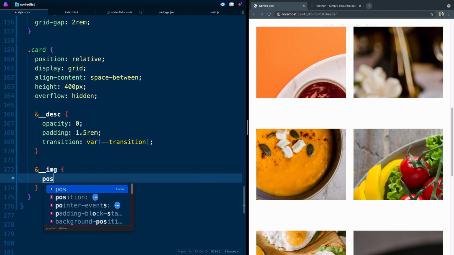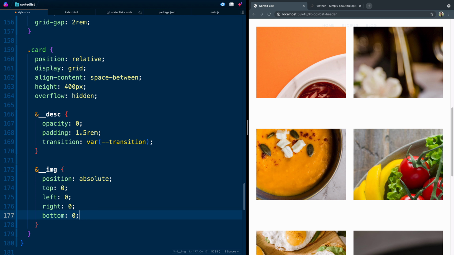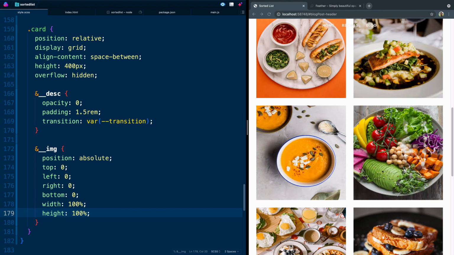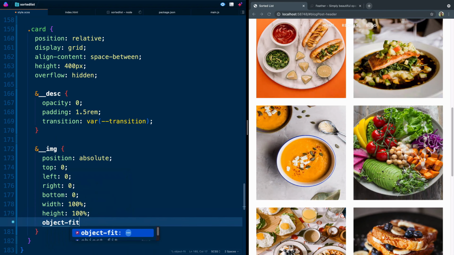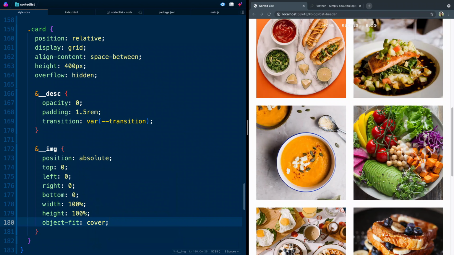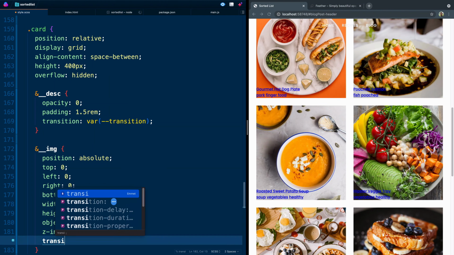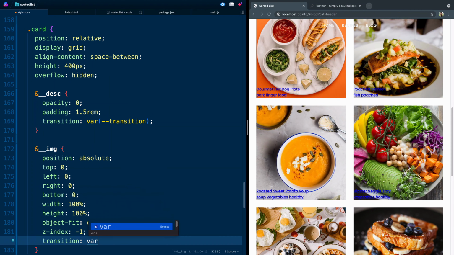And this is where we're going to position as absolute. Once again, I'll use my little shortcut to jump that out here. We want to make sure that the image is 100% width. And then we want to make sure that it's 100% height. And that's going to squash the images. So we want to do object fit of cover. Next, we'll do z-index of -1, and that'll put it behind the text. And then we're going to use that same transition that we set up above.